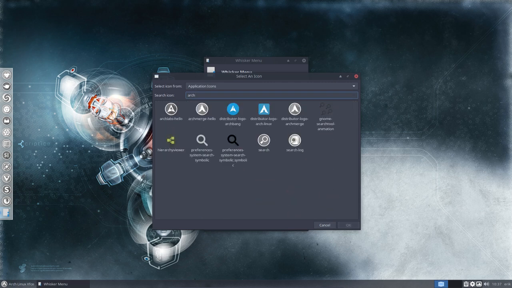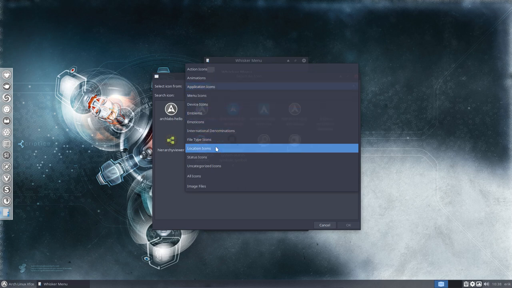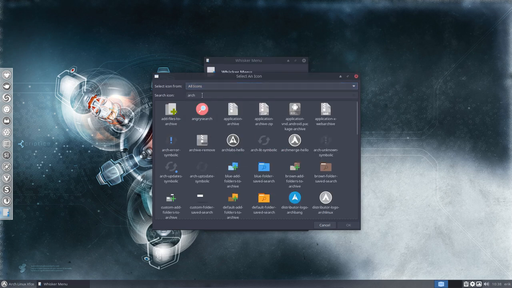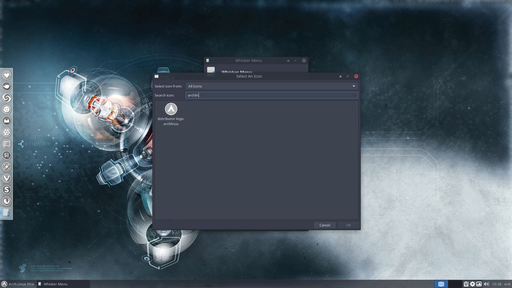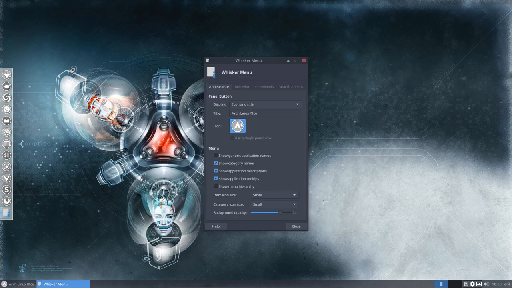We definitely gonna need to look for Arch something. This is a Arch Linux. Yeah, not really the one I want actually. So let's see inside. Let's take all icons, that's better. And then Arch Linux, that's the one I want. So distributor logo Arch Linux. Okay, so we get another thing. Well, it's not so nice since the circle is a little bit pixelated. So I'm gonna look one more time for something else.